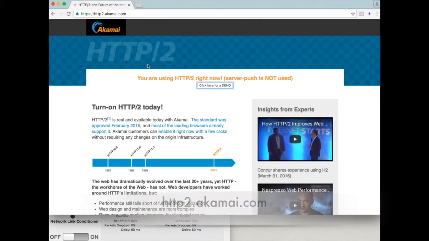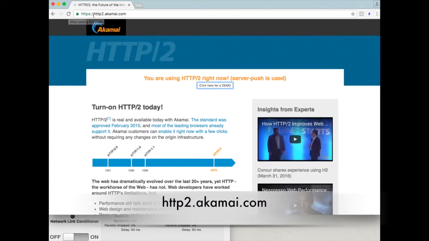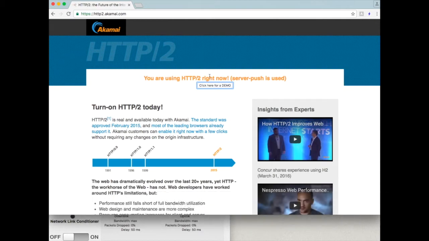Let's open your favorite browser and navigate to http2.akamai.com. This page will tell you if you are using HTTP2 and also if your browser accepted the server push promise the web server sent. Let's click the demo button.